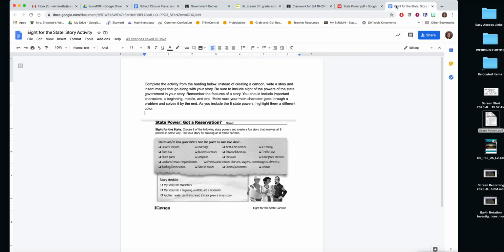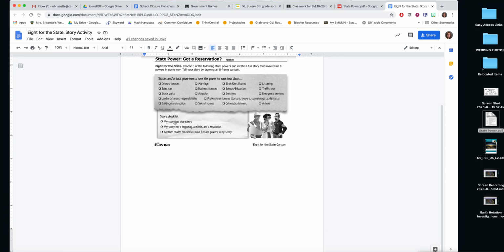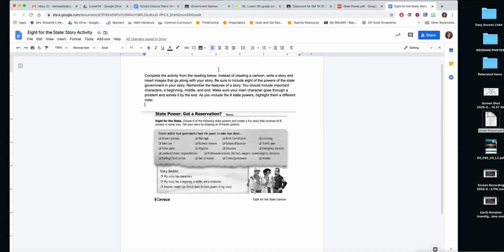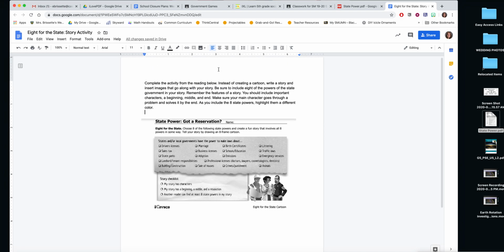So your Google Doc looks like this, and I copied this into the document and I included all those directions up here. What you're going to do is type up your story. It does talk about making a cartoon, but just for simplicity's sake, I did a Google Doc, and you can add in whatever pictures you'd like. But what you're going to work on is telling a story about using the state's powers.